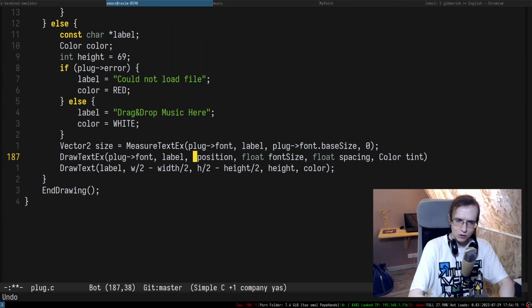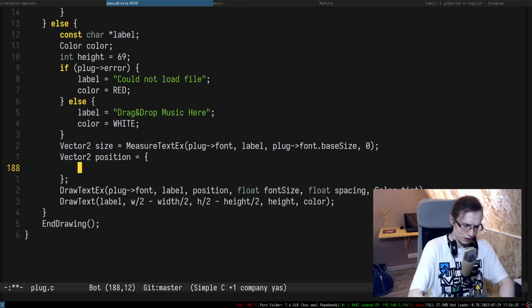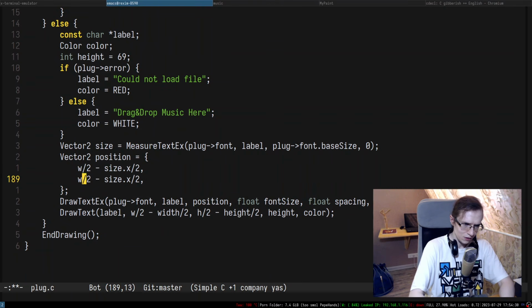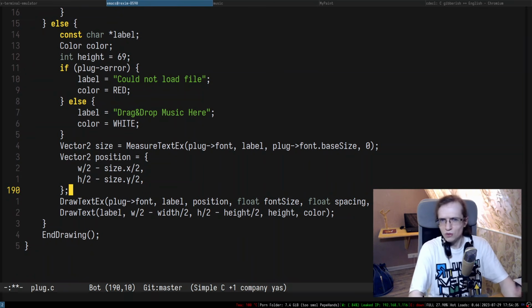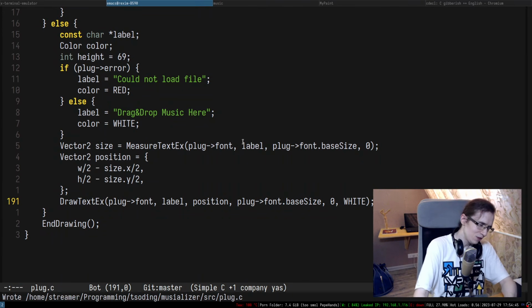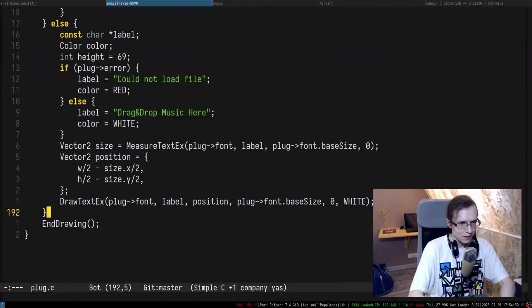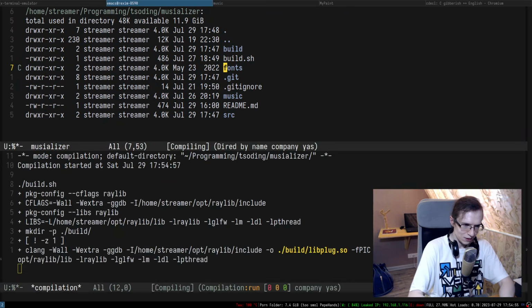The position, okay, so let me construct the position. We don't really need to use a literal, I can do the thing. W minus size x multiplied by 2, and this is h, y. Not really multiply by 2, but divide by 2, but I mean, division is multiplication, okay, whatever. Font size, plug font base size, spacing is 0, and tint, let's keep it white. So that should use the Alegreya font, which will look probably more interesting, hopefully. We'll see, the winner gets a T, that's for sure.